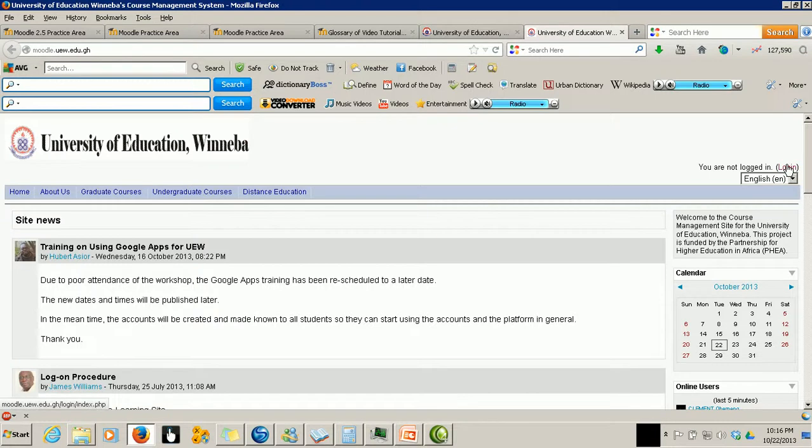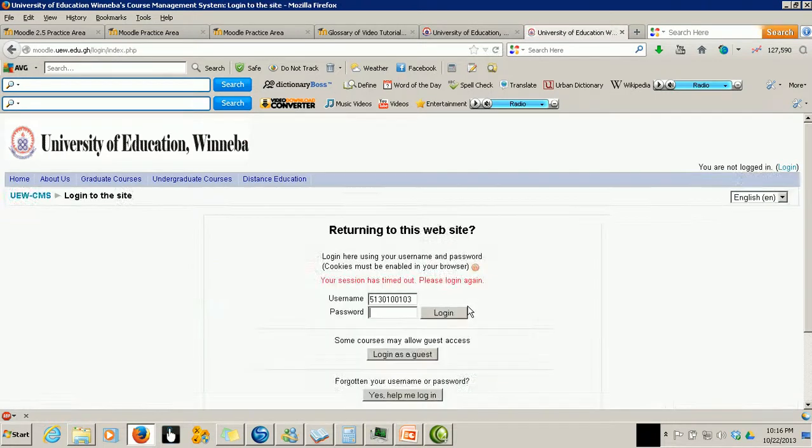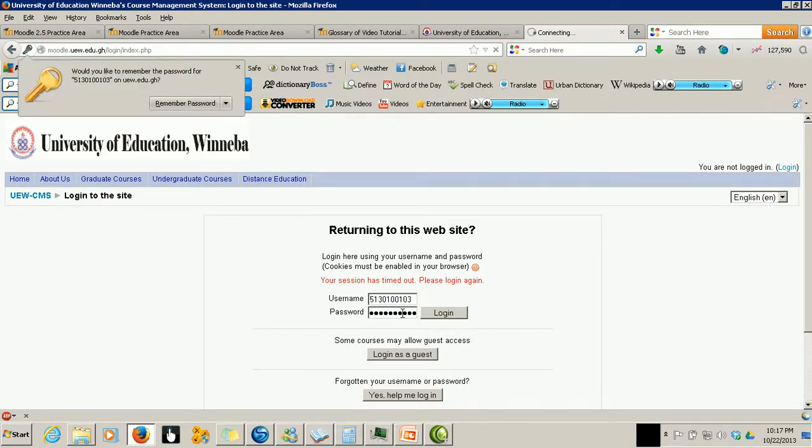So as a student, you click on the login button, and with my university, students' username is their index number and the password is their applicant ID. I'm going to use one of the students' accounts to demonstrate. Now, you have the index number there already, so I'll provide the password. Okay.